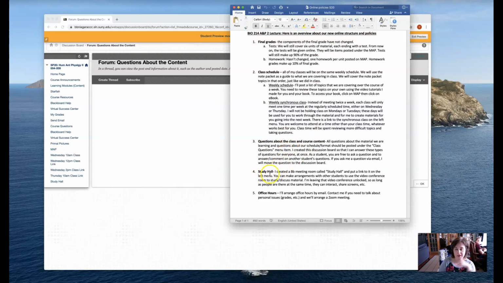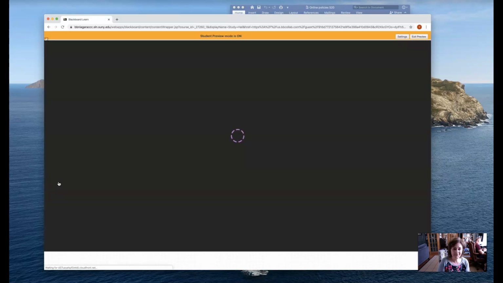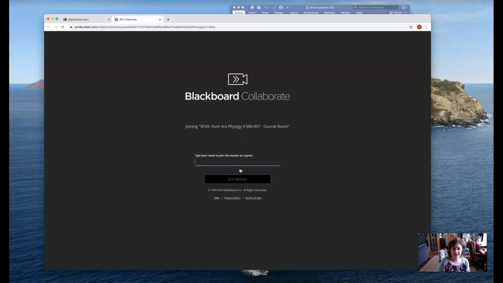And then I also created a meeting room for us. I called it Study Hall. You can find it over here on the left menu, down here, Study Hall. I'll click on that to show you what it looks like. I have some problems getting into this. Okay, they're having a hard time getting me in, but there I am.